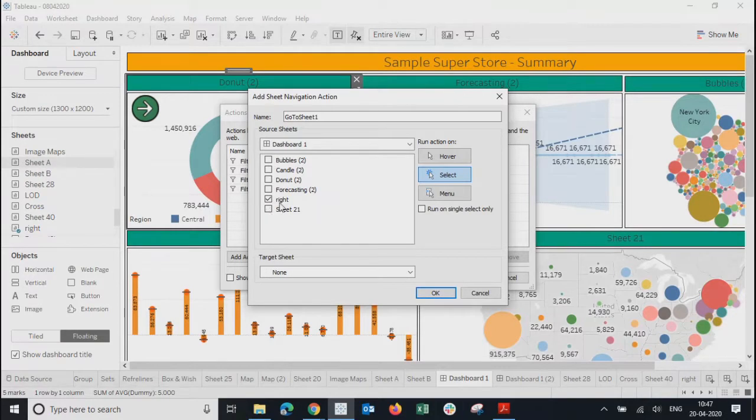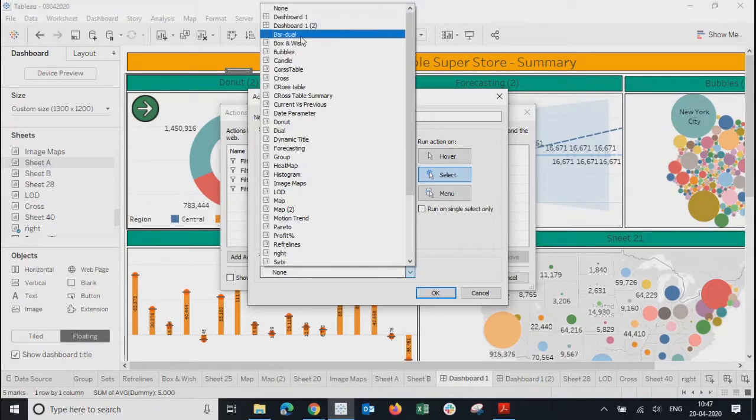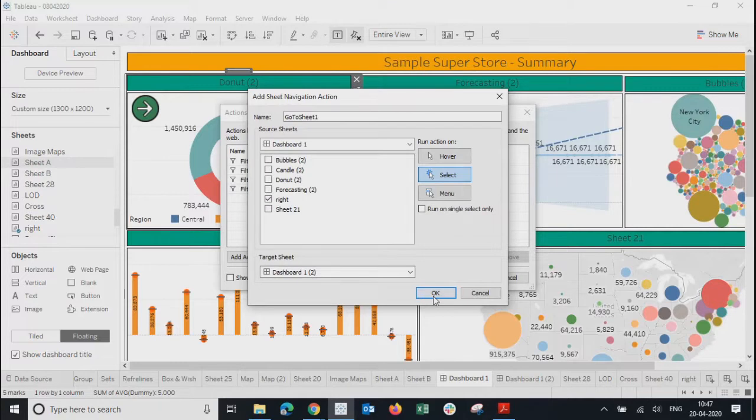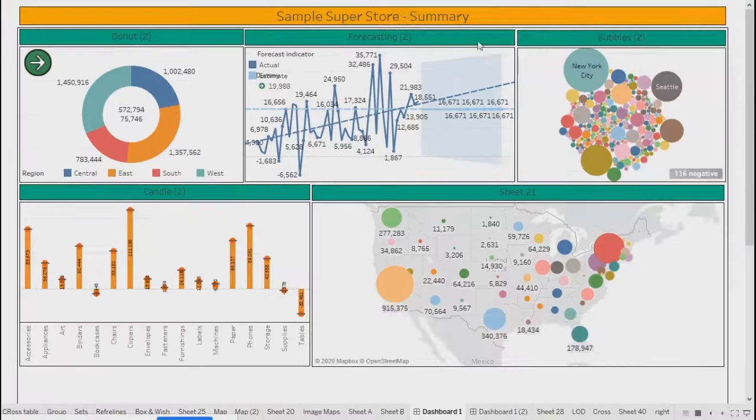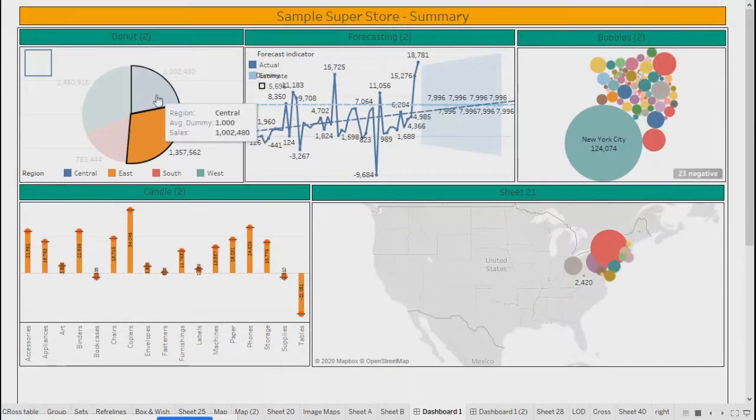We'll select only this sheet. Like if I click on this, then only it should happen, right? If I select others also and do it, then if I click on any of the sheets, it will move to the second dashboard. So that needs to be avoided. We'll select only this sheet, right? And then target sheet, I'll go to dashboard 2 and say okay. Fine. So now if I select any other sheet, it will filter.